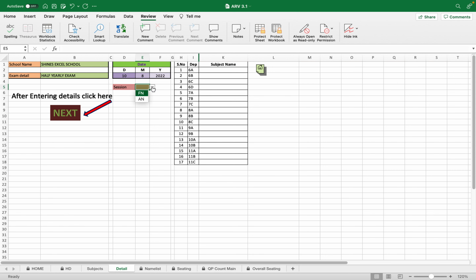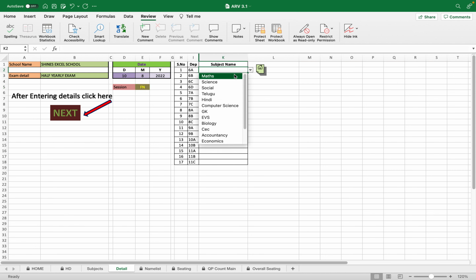And the session option is available in the seating page. You can enter forenoon or afternoon, then for 6A, what is the subject? Select from the drop down menu. For example, I'm entering different subjects for the first three: Social, Telugu, and Hindi. I have taken the first five subjects. For them only I have entered the names. Therefore I am giving them different names. Now click next.